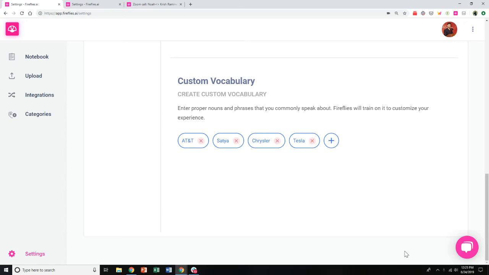I'm going to go through the differences between custom vocabulary and categories. Here I'm in app.fireflies.ai/settings, and I'm scrolled down to the custom vocabulary section. What custom vocabulary allows you to do is improve the speech-to-text accuracy.